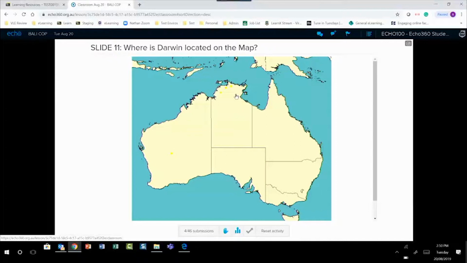ECHO are aware of this issue. We have been promised that different size dots and different coloured dots are on the roadmap, but something to be aware of. You can also, so I've got 3 dots up here and 1 dot in the middle of Western Australia. And I'm just going to show a solution, and 1 person got in the dot.